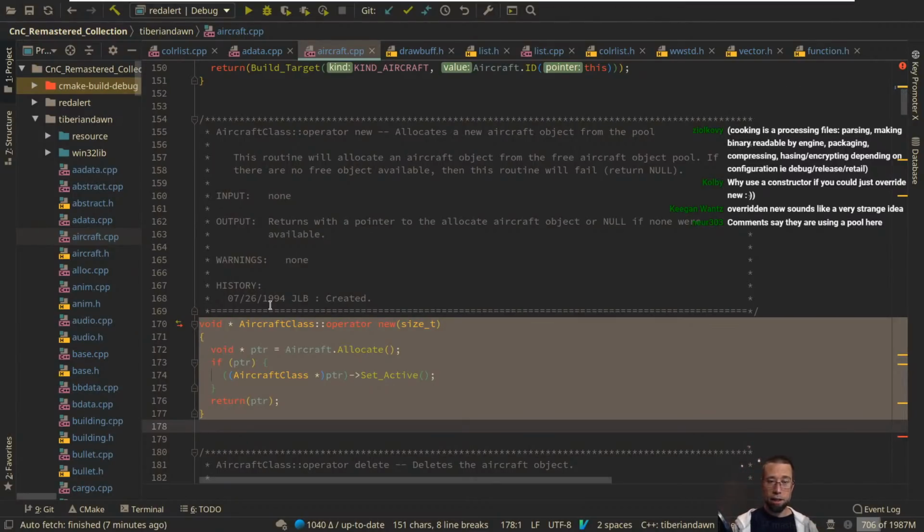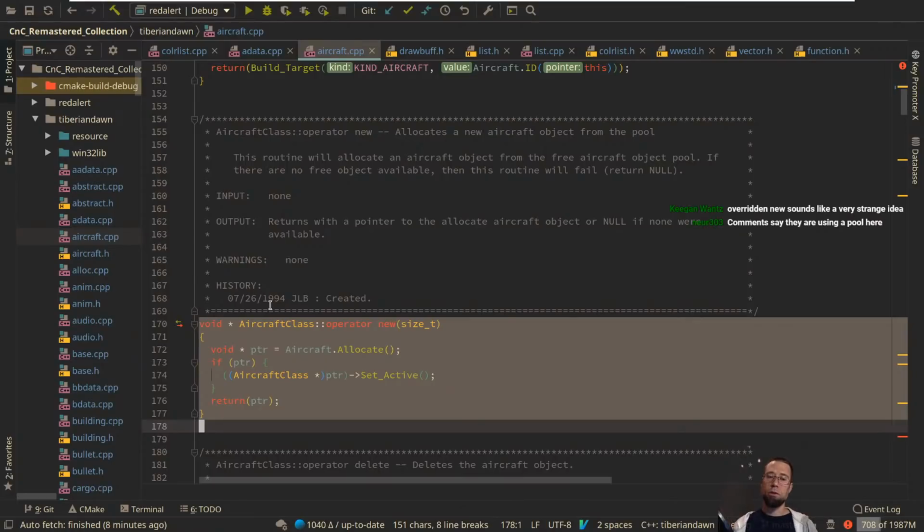So what they did here is effectively the exact same thing that the Doom code did, but in a more user-friendly way, because now if I just say new aircraft class, it's going to create one in the memory pool for me automatically. Yeah, they're using a memory pool here. What they did makes sense.